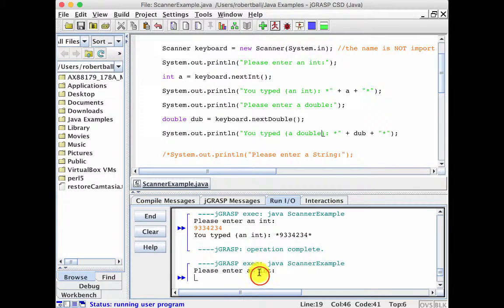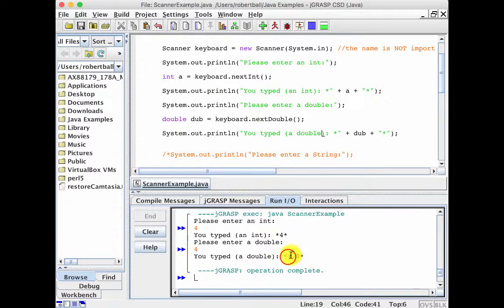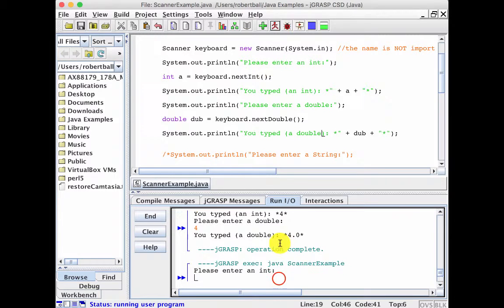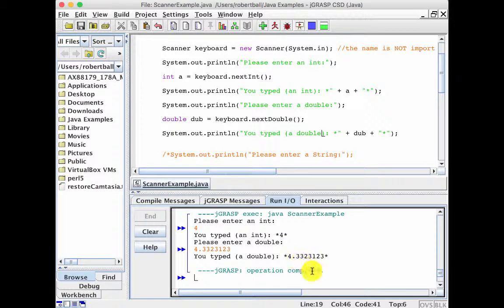So it says please enter an int, so 4 and a double. What happens if I just put a 4? It says you entered a double. And it changed this 4, even though it was an int, to a double. So, okay, let's do it again. 4 and 4 point bunch of decimal places. And there you go. So that's the scanner class in a nutshell.